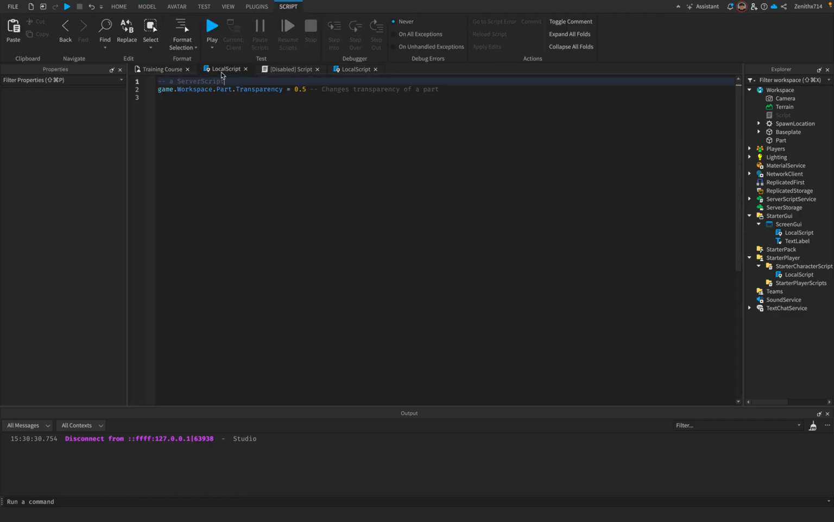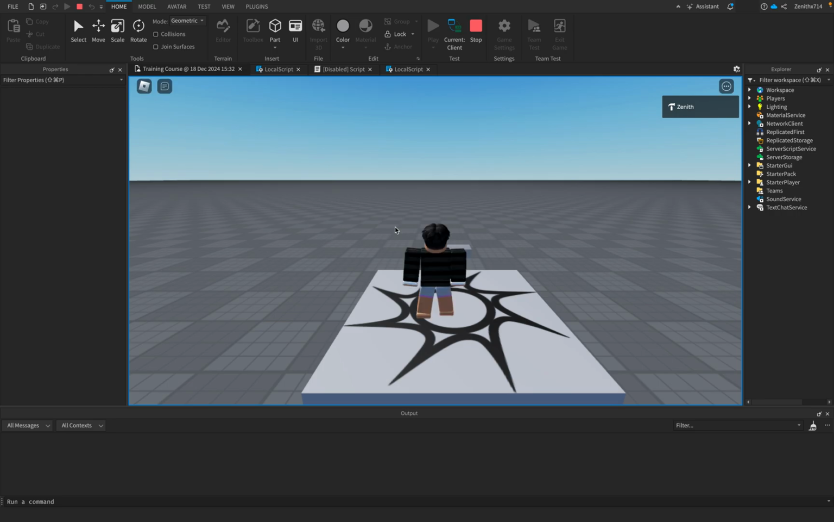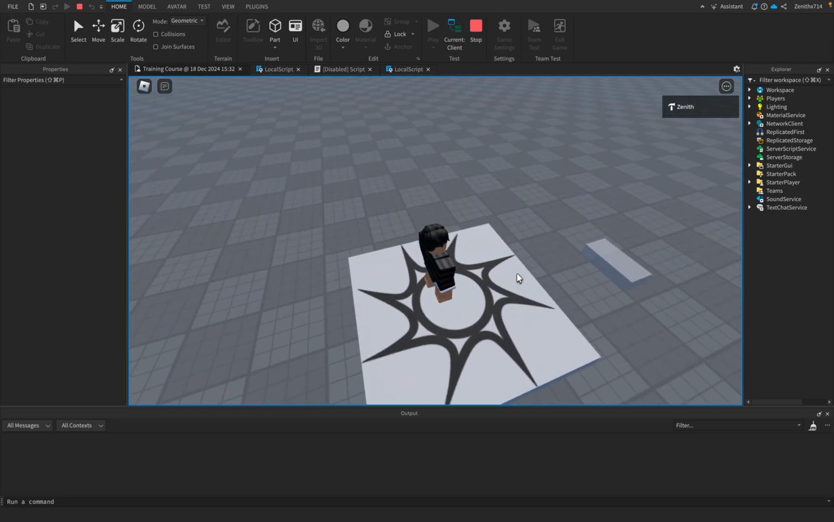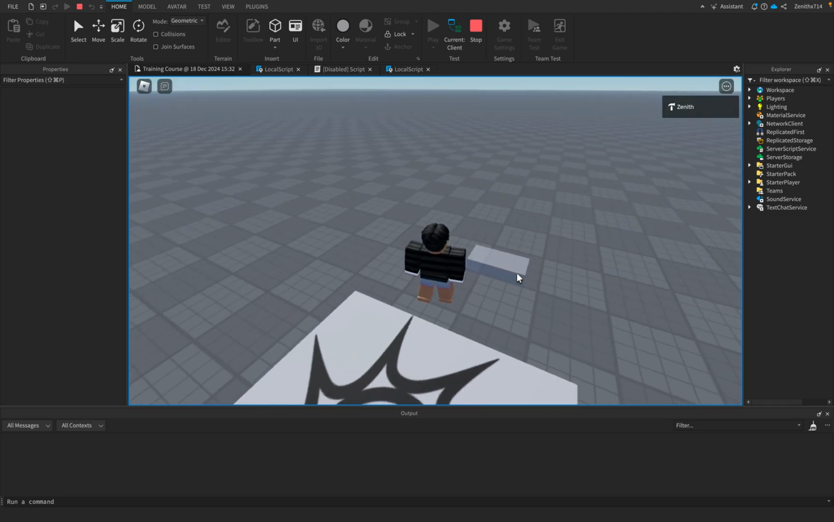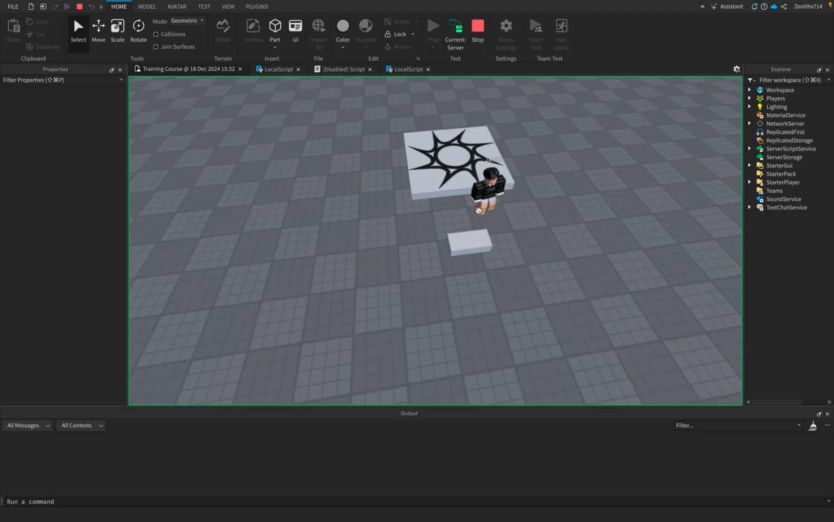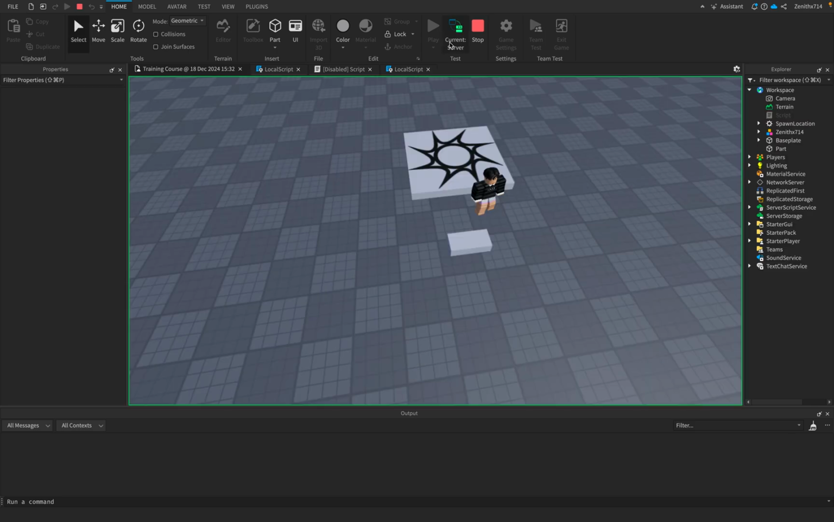So I'm going to show this example by running the script, by playing the game. So this is a local script, and you can see the part has a transparency of 0.5. You can see through it, as you can see. But if I switch to the server, you can see the part has no transparency. You cannot see through it. So it's only affected for this specific player, only for me and not on the server.